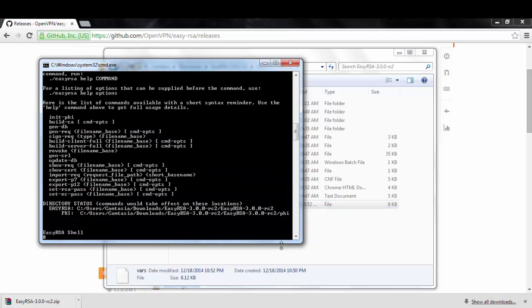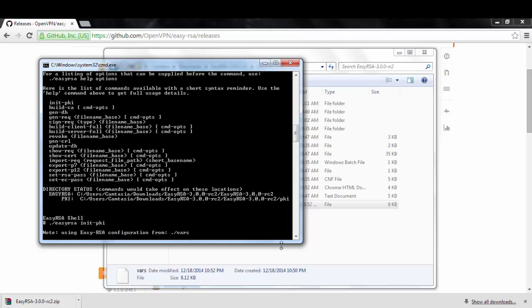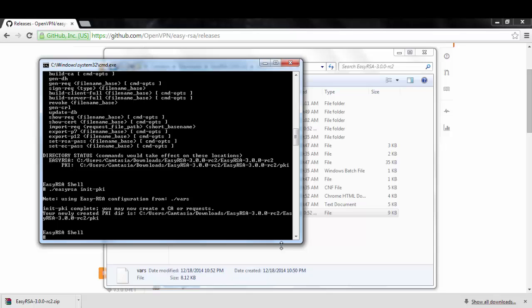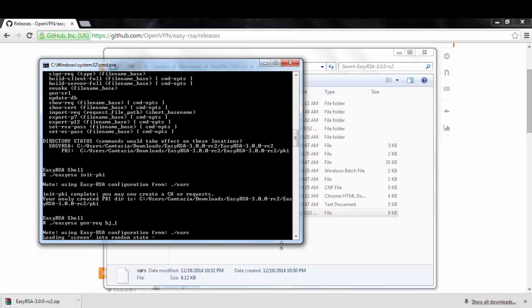Now I need to initiate Easy RSA. So I do so with the initiate. Next, I need to generate a request. I use my common name, Brian J underscore 1, for my first certificate.